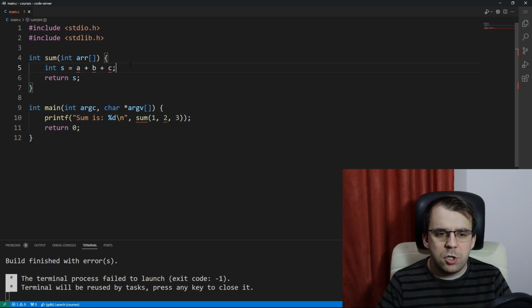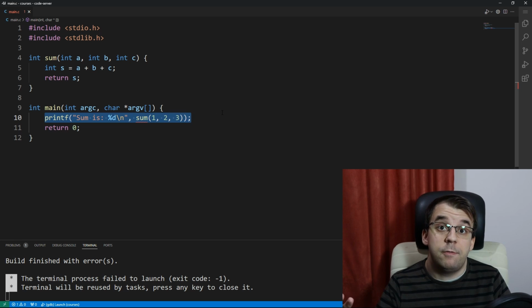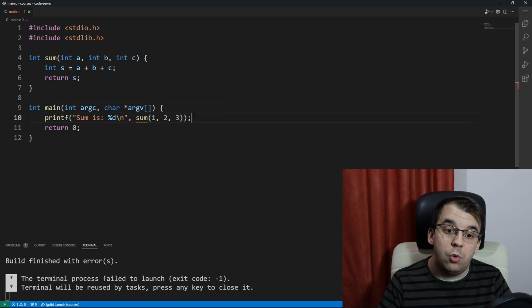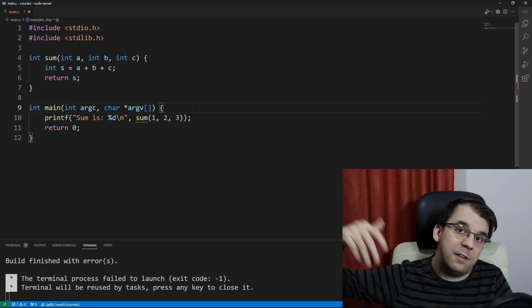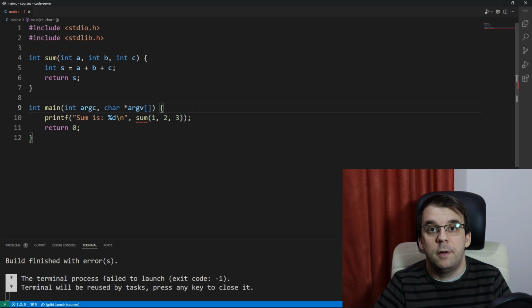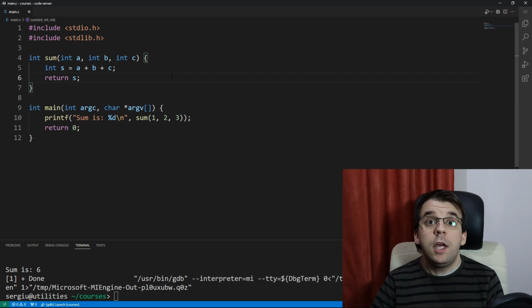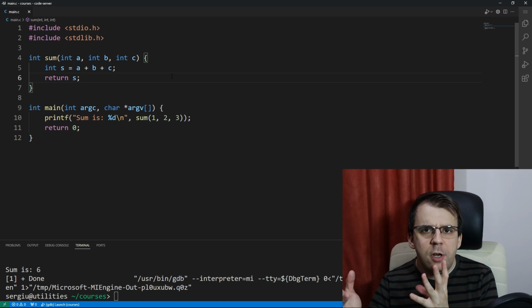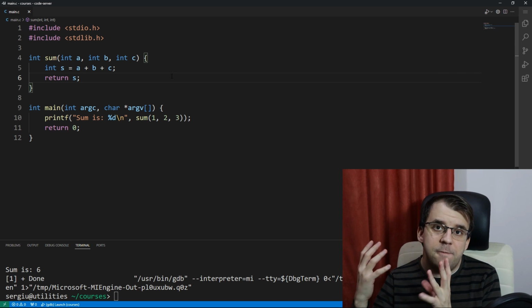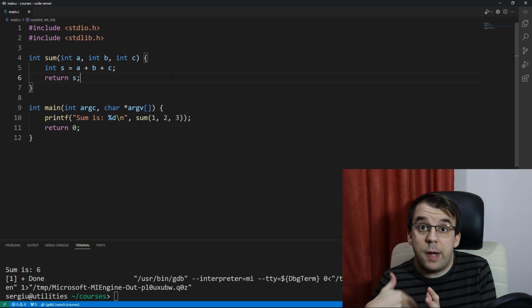That could be a solution, but I want the call to actually be on the same line as the printf function. So I don't want to have to create an array first and then pass it over to the sum function. How can we do that? Here's where variadic functions come in. A variadic function is basically a function that can take any number of parameters.